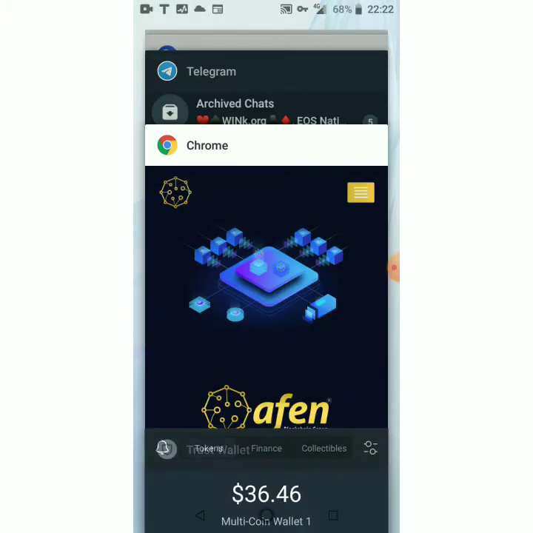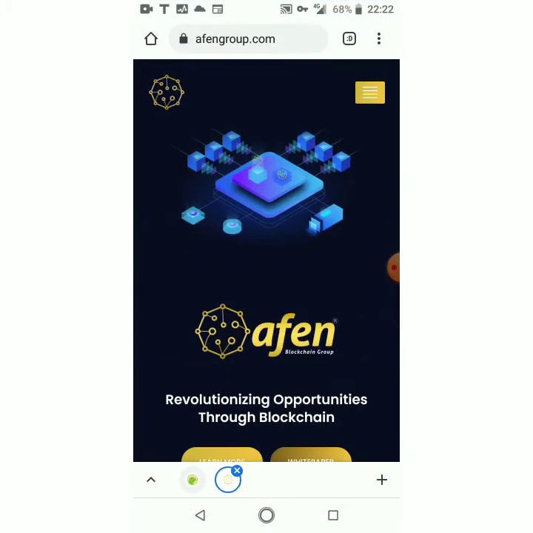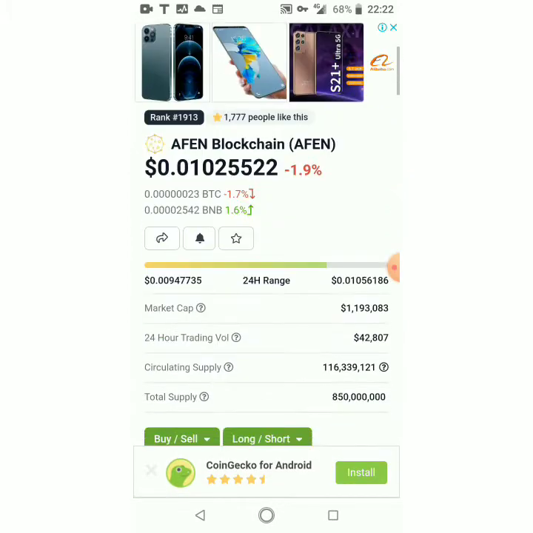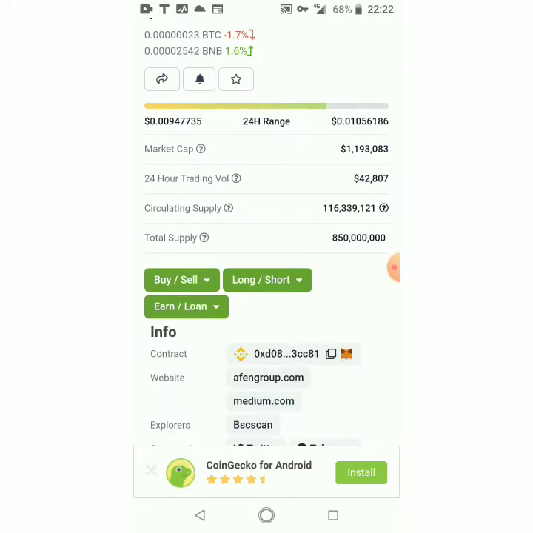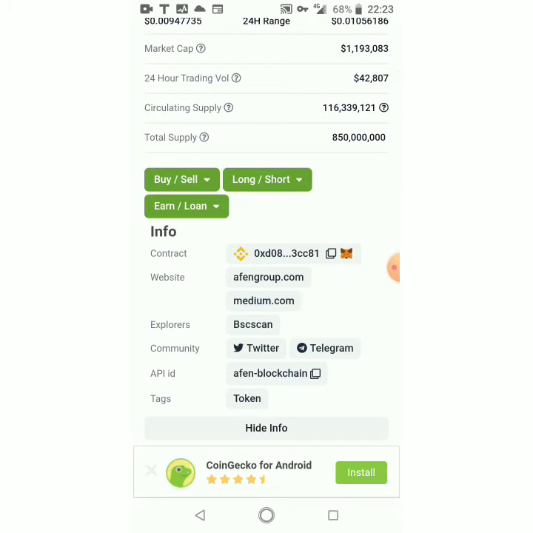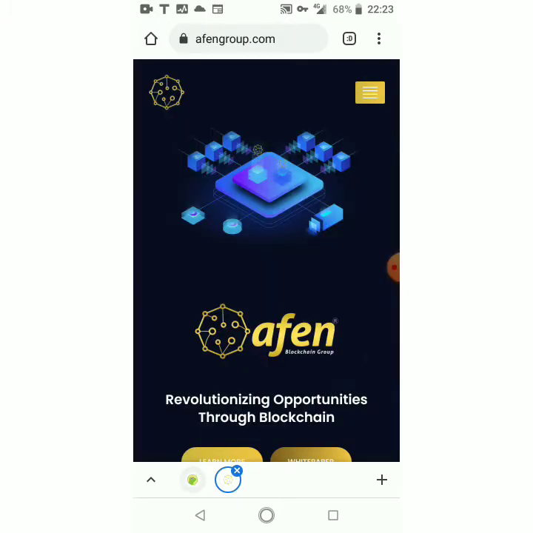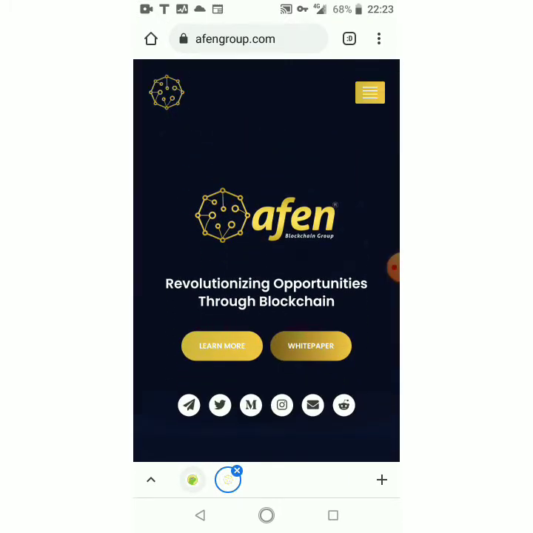So the token, let me give a brief description of what the token is. So this is the token we are going to buy. This is the current price on CoinGecko, which is $0.01. So you click on show info. The website is afengroup.com. It's on the Binance Smart Chain. So the website is open here. This is the token we are going to buy.